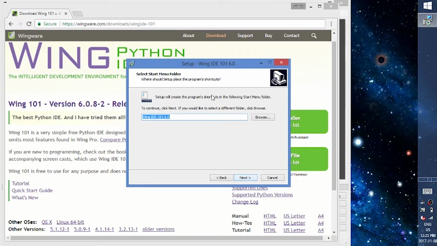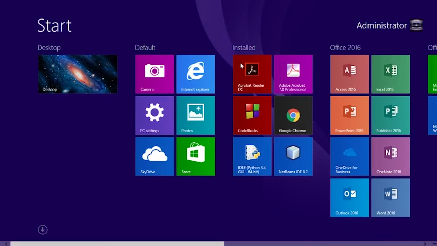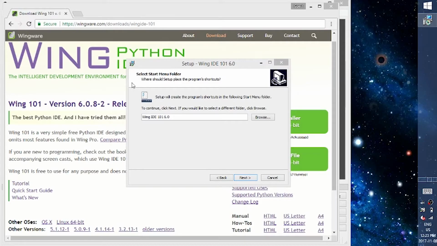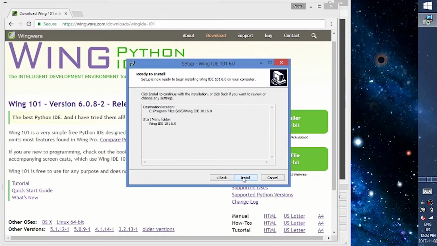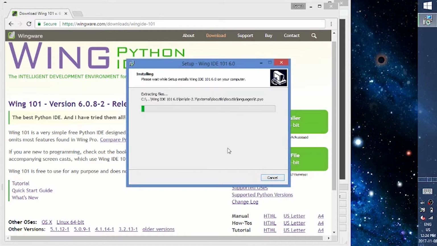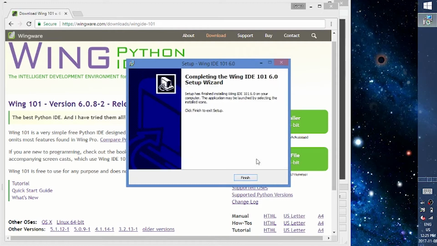This window will show you that it will create an application in your start menu. So if you go to your start menu, the Wing IDE should show up there. And then just continue on with the wizard again. And then click install. This process might take a while. After it's finished installing, just click finish.